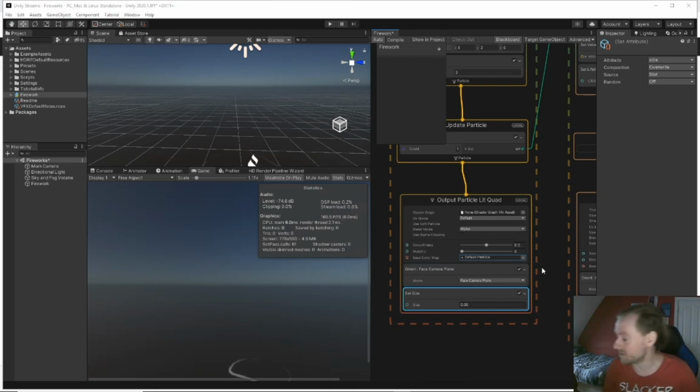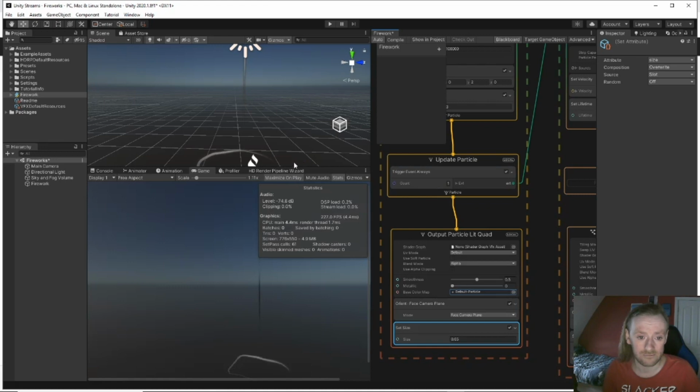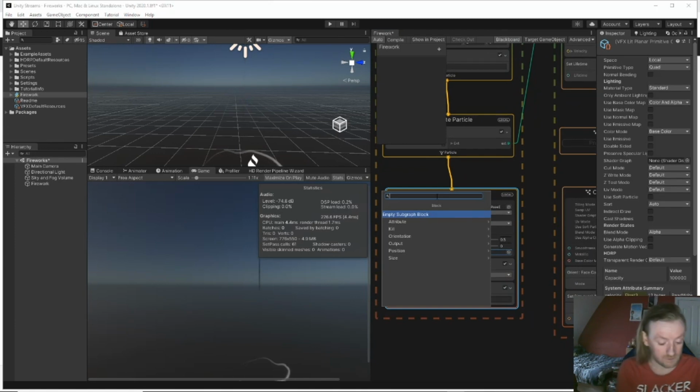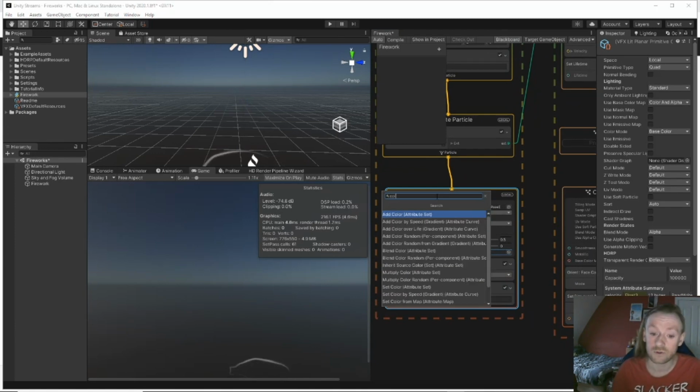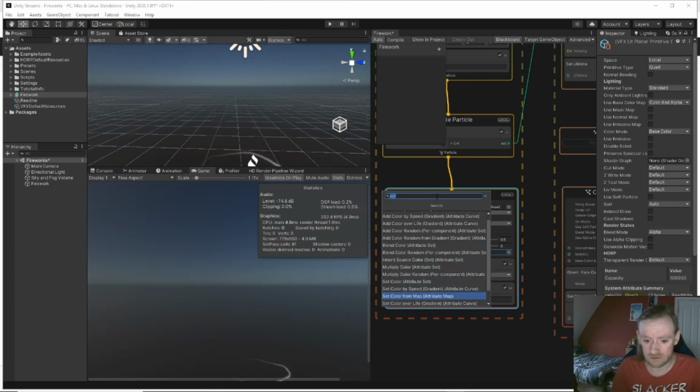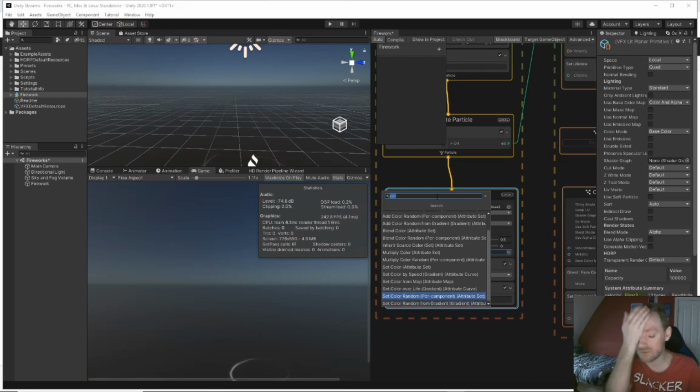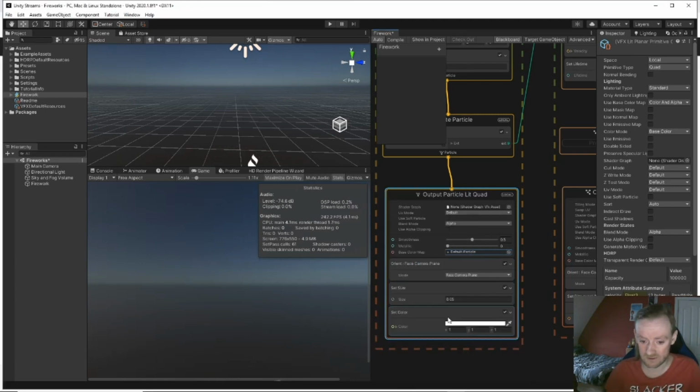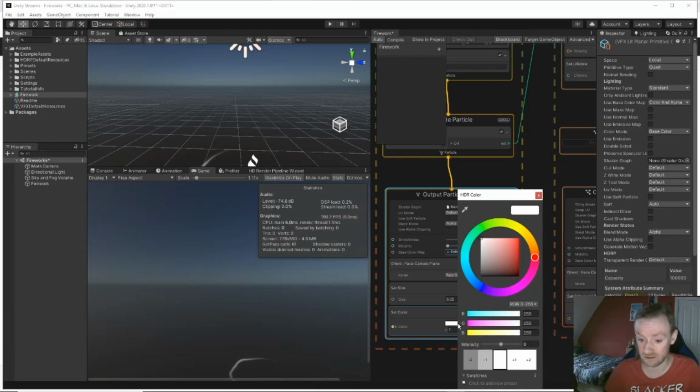So where were we? What were we doing? We have this. I set the size. That's fine. So let's do some color. Not by speed. Color for map. Color over life. Set color random. Set color random from gradient. I kind of just want a gradient. Can I do it this way? I cannot. That's just a color. Okay, well, what should it be? Let's go red. Why not? We'll go red for now.